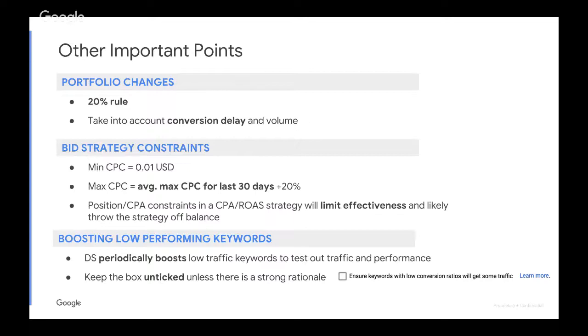On the other side, we have max CPAs. So again, we don't want to constrain. This is similar to our budget constraints. We want to make sure that the system has the ability to actually bid up to a certain CPA. Now, it may not look right to you on certain keywords, but it's all about understanding and giving a bit of faith to the bid strategy that it's doing the right thing for you.